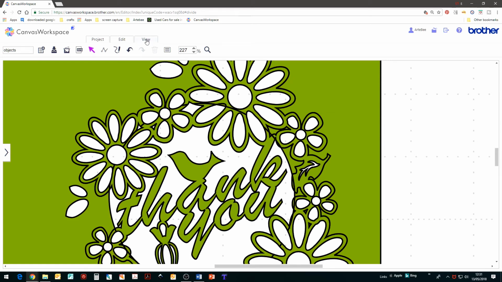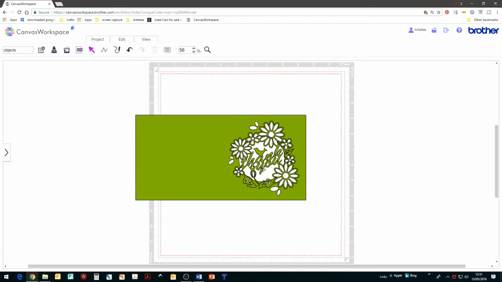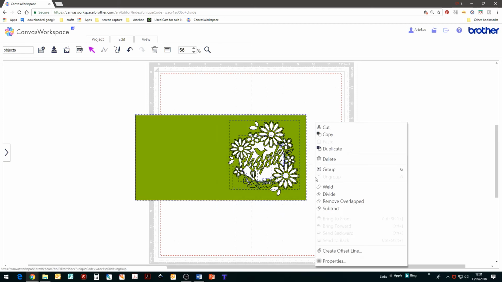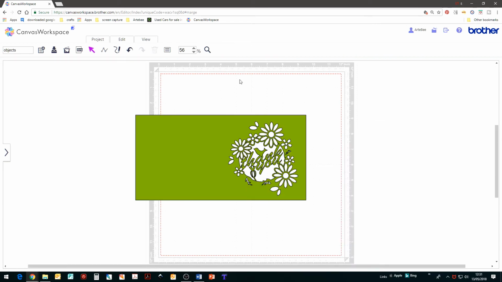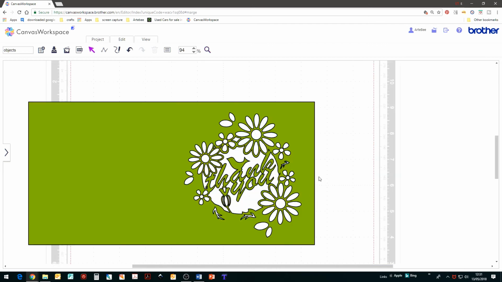there. So if we go to View, Fit to Mat, and I think I've deleted just about everything that I do want to delete, highlight everything again, and then weld. And that's great. So yeah, we've got a little cutout there, and we've got that cutout there.